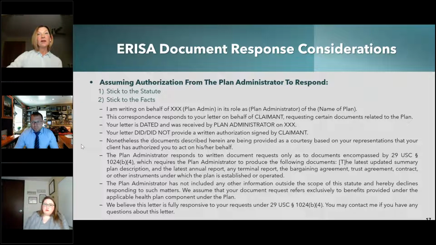And we talked a little bit about that too, and you can even list out, if the request is in bullet point or by number, however they're sending it to you, you can say, we are not responding to this request because it's outside of the scope of the statute. Please contact me if there is any information that I can provide you. Again, trying to get to the end game.